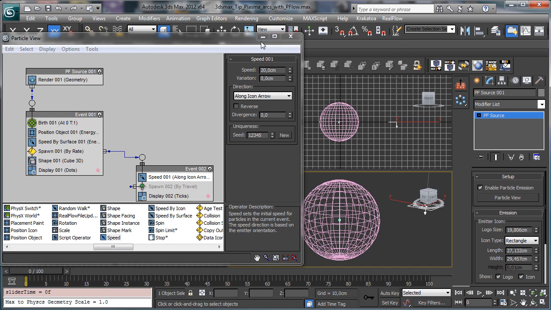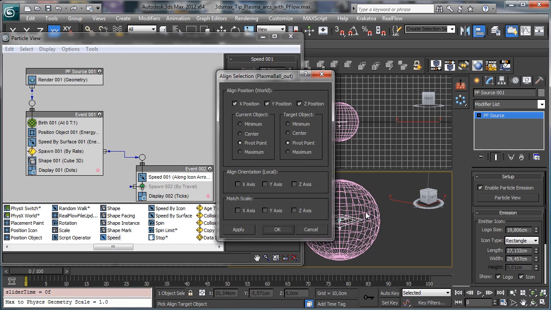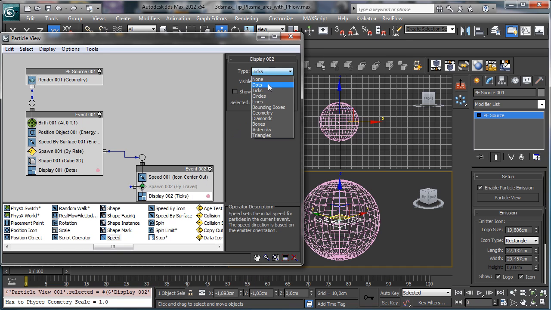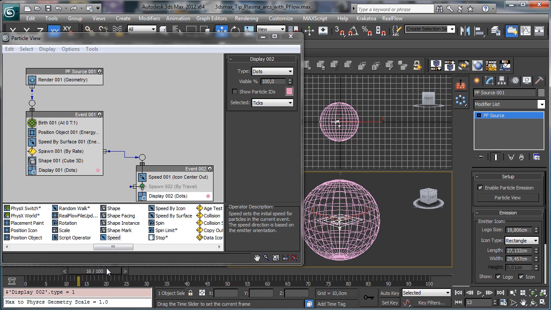setup. And to do the setup, we can move the icon there. So we'll move it there in the middle, and we say to use the icon center out. Perfect. So you see that the particles are going away in the meantime that it's moving. Okay, so let's go there, and let's say to use dots also this time. So you see that we have these particles going in this way.